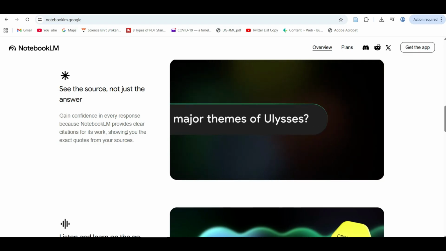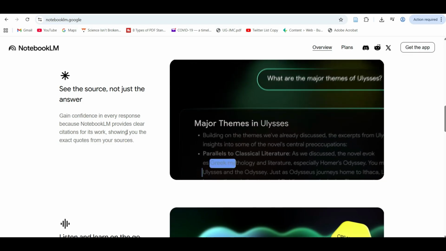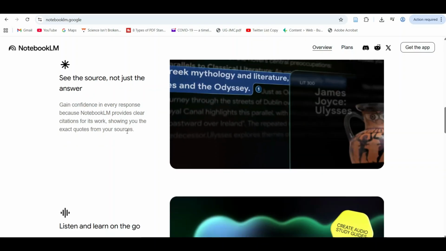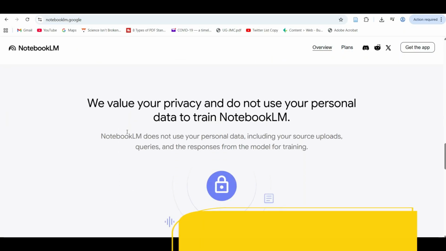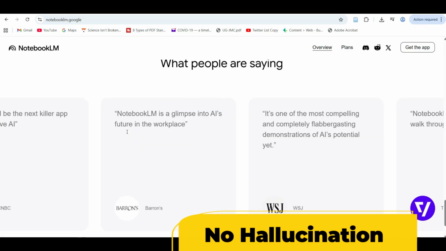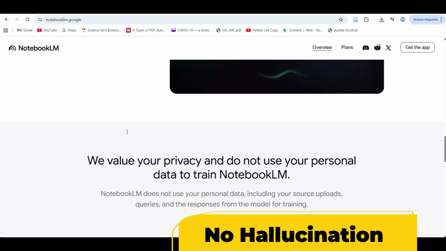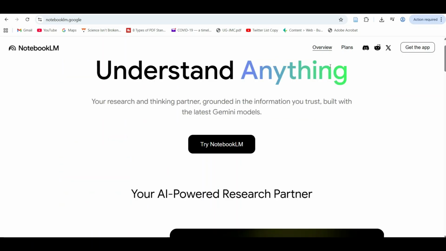Unlike standard LLMs, whose knowledge base is its massive pre-trained data set, the knowledge base for NotebookLM is the documents that you've uploaded, the links, etc. So there's low risk of hallucination. It's based on the materials you have uploaded.